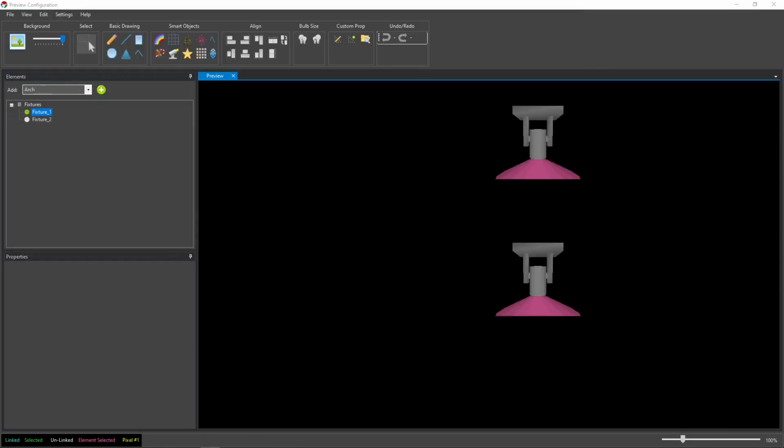One last setting to show you in the Intelligent Fixture properties is the linked element. Here I have copied and pasted the fixture graphic so that both graphics are linked to the same element, fixture 1. I'm going to change the second one to be fixture 2.